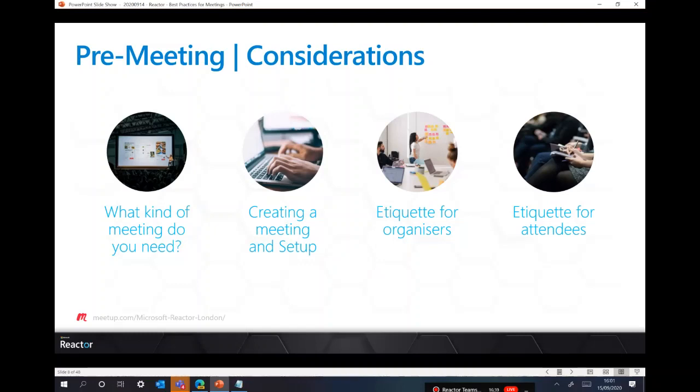Third and fourth, we need to learn about etiquette, both for organizers and also for attendees. Because whilst it's important in terms of understanding the technology, having a good meeting is also about showing and displaying good behaviors. If we can do so, if we can help all of us get into the right mindset, then meetings go a lot better than if we didn't try to promote and enforce those behaviors.